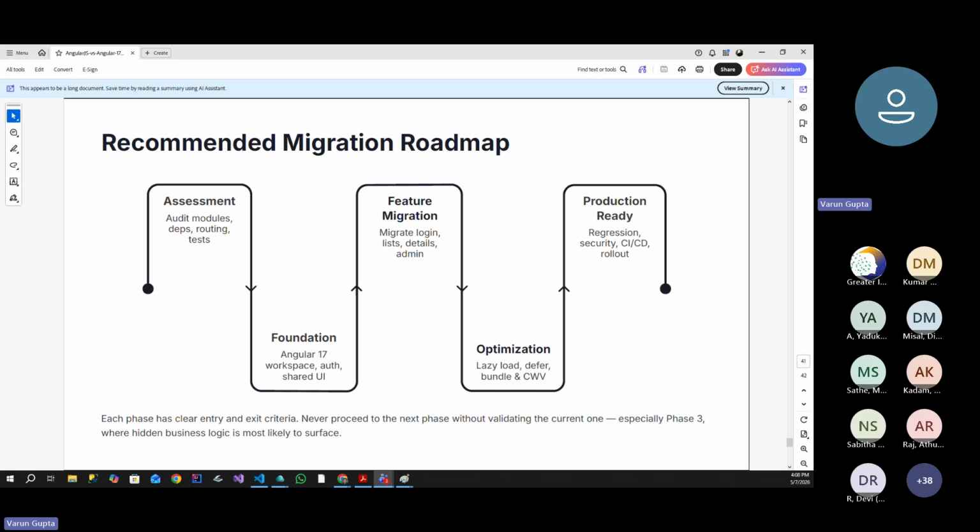First, identify the modules. Review the dependencies. Analyze the business critical workflows, review current routing, and check the test coverage. This is done in the first phase, that is going to be the assessment, right? Now, for example, an old employee list page may look simple, but it may contain searching logic, role-based visibility, export logic, pagination, filtration, etc. Assessment will help you identify these rules before migration starts.